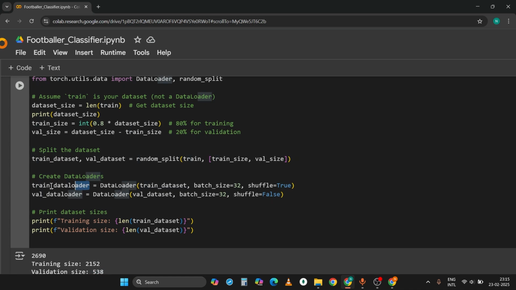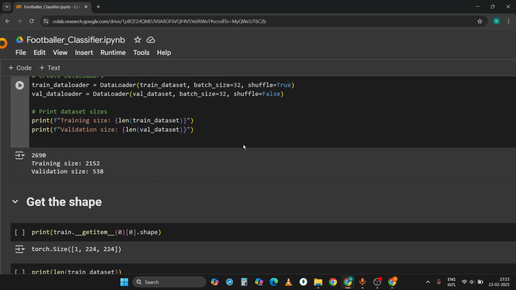But when we use the train data loader length and validation data loader length, you will get how many batches there are. The data loader loads the data from the train dataset, with batch size and shuffle. The same for the validation data loader, with batch size 32 on the validation dataset. Then we print the dataset sizes. See, length of dataset: 2152 images for training and 538 images for validation.